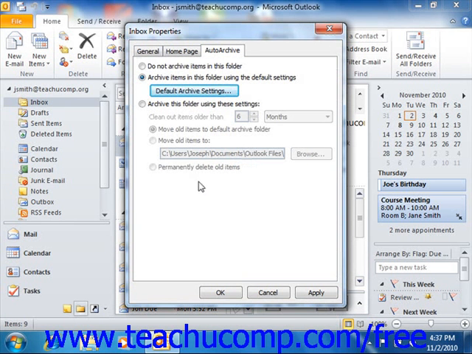If you selected the Archive this folder using these settings choice on the Auto Archive tab, you can then specify when to clean the folder and what to do with the old items, just as you did when you set the archiving defaults. However, these settings would only affect the currently selected folder. And when you're done, simply click the OK button to set the auto-archiving properties for the selected folder.